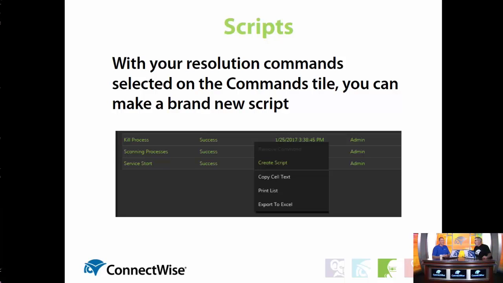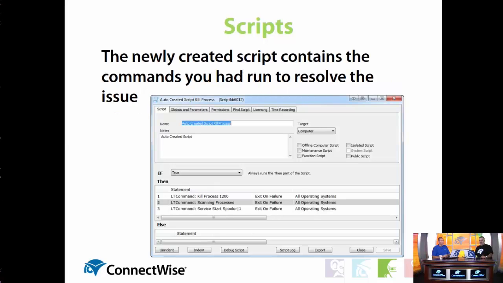You can. So once you go to the Commands tab, you're able to see these commands that I have run to fix something on this particular agent. By having those commands selected, I can right-click and choose Create Script. That's going to create the script. It's going to contain the steps that I performed and that I had selected when I chose Create Script. It could be as simple as that.